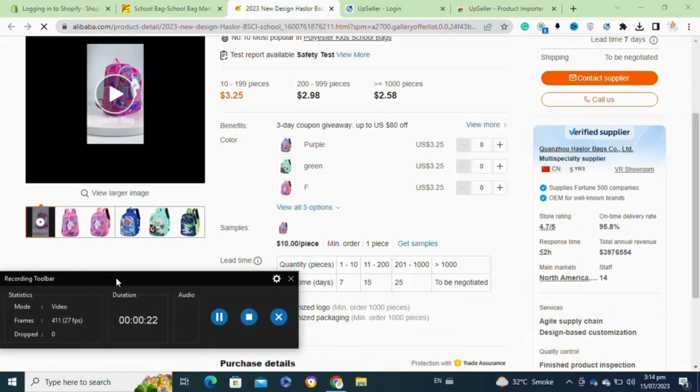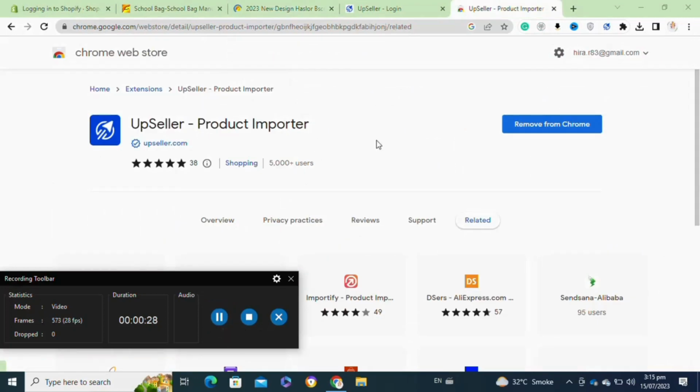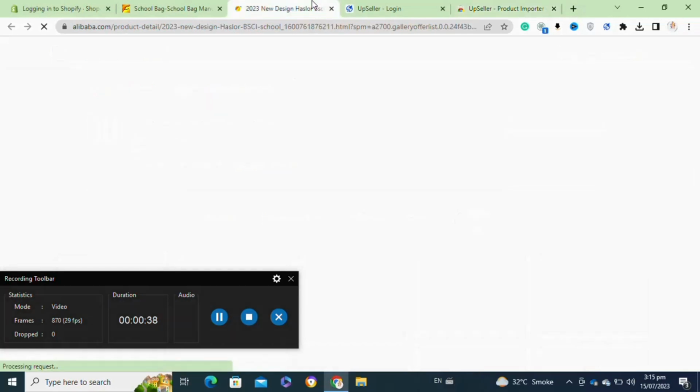After that, you have to open a new tab, and in the new tab you have to search for the Chrome web store, and now you have to search for the Upseller product importer Chrome extension. And once you have searched for it, now you have to install it in Chrome. Once you have installed this extension in Chrome, now you have to go to your Alibaba account.